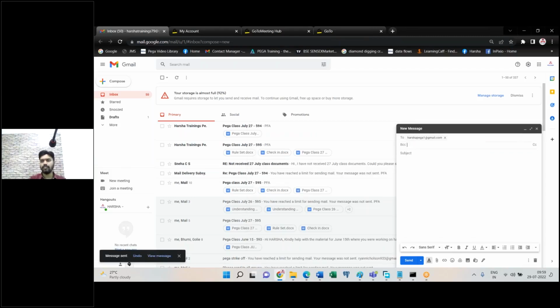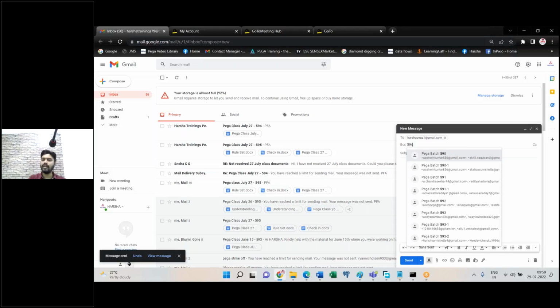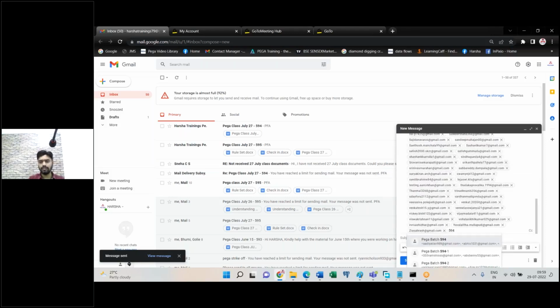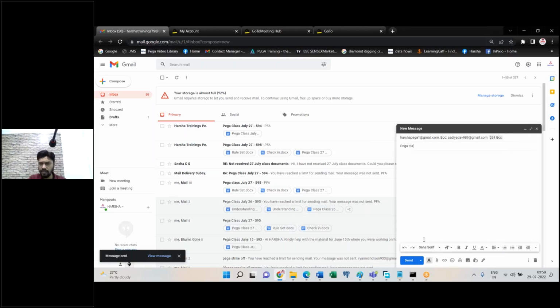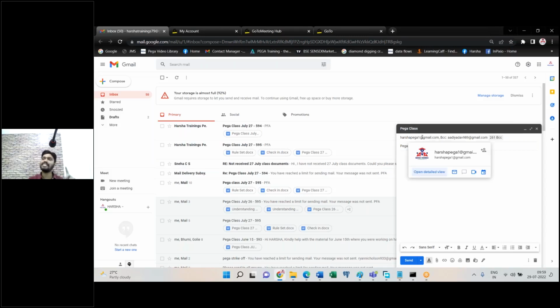Harsha, actually, we haven't received the documents for 27th July. I have sent it already. Come again, what is that? The documents for 27th July, haven't received. Because of some issue with Google, I shared it from the Harsha Pega 1 email. I have sent it from this mail to you, the next day morning. Check it once, I informed the same already. Pega class, you can wind up for today.